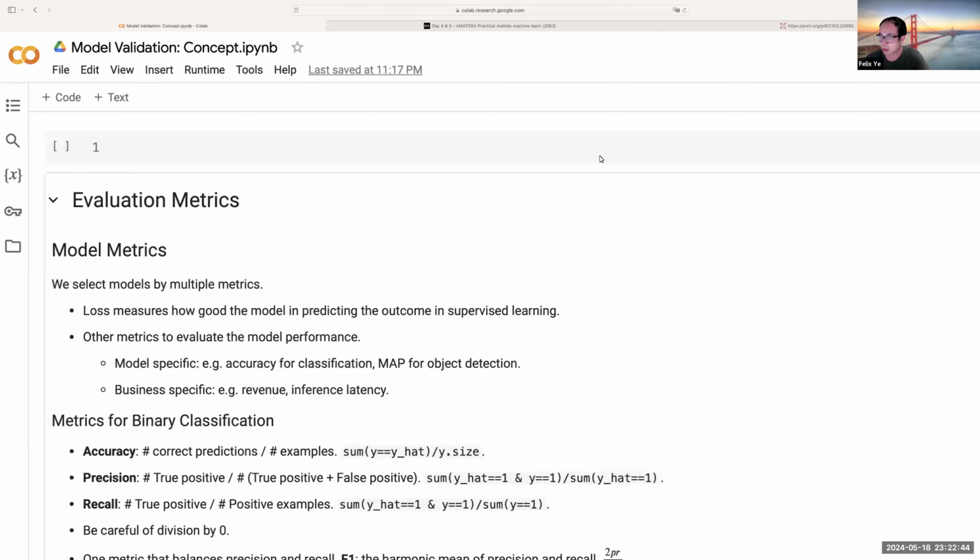Okay, so let's continue. In this video, we're going to talk about model validation. This is one of the very important concepts in practical machine learning. Basically, we need to find a metric to evaluate how good our model could be. This video is about concepts.